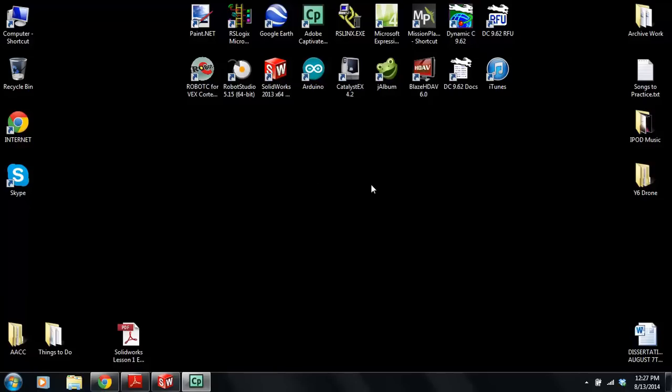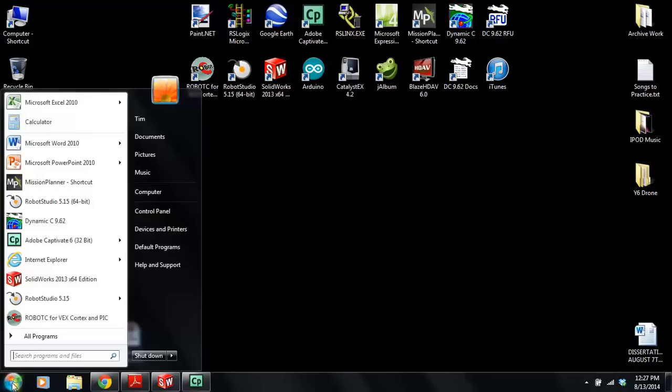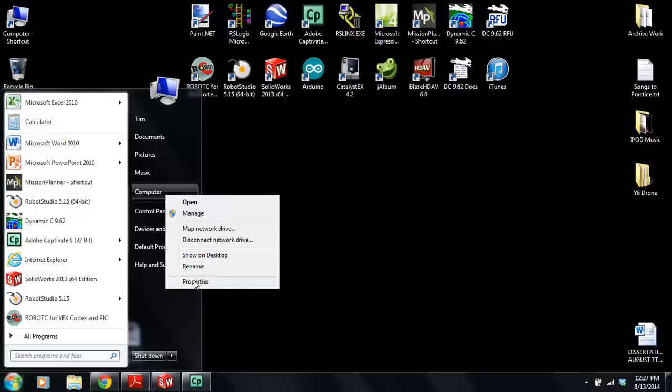The first thing you need to know is whether you have a 32-bit machine or a 64-bit machine. Now, how do you find that out? I'm using Windows 7 here, but if you right click on My Computer, it might be up there or here, you can go to properties.